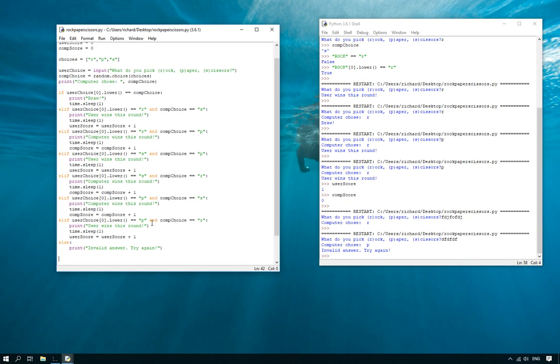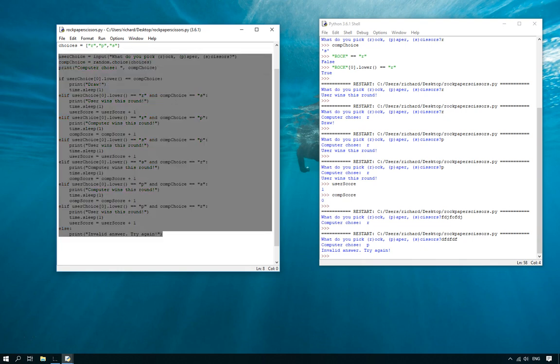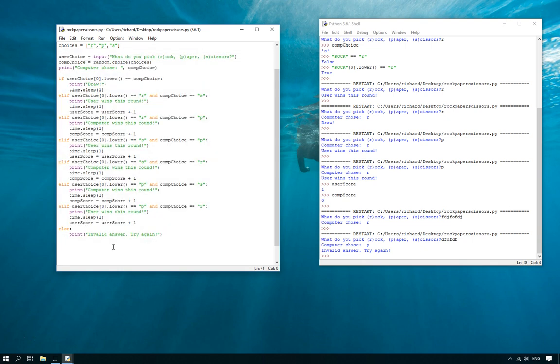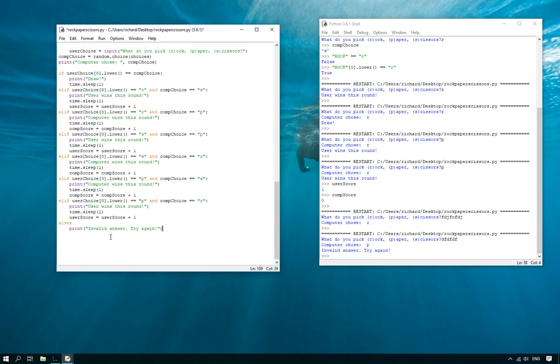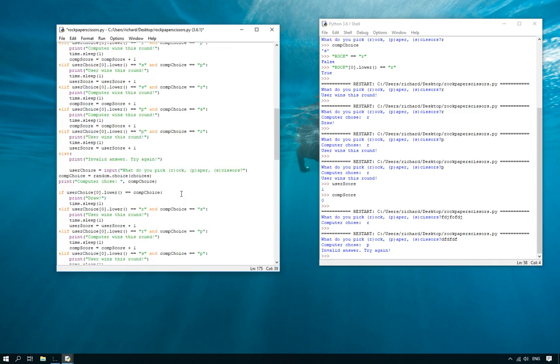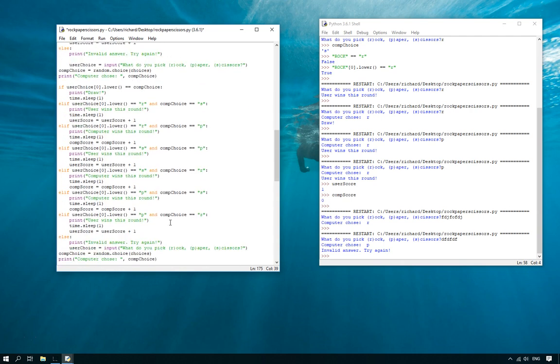Good. Now, how are we going to move on from here? Well, at the moment, we've got 1 round working, and we need to make 5 rounds work. So what we could do is take this code and just paste it, and then paste it, and paste it 5 times. There you go, 5 lots of code. You could do that, but that's quite inefficient.